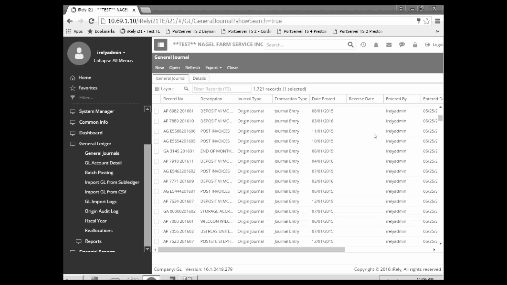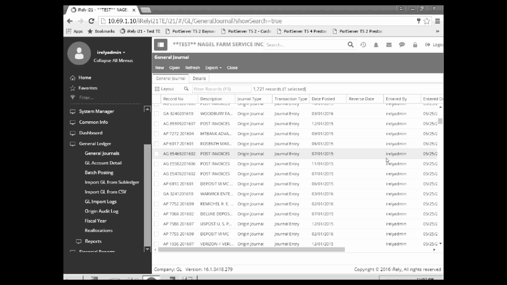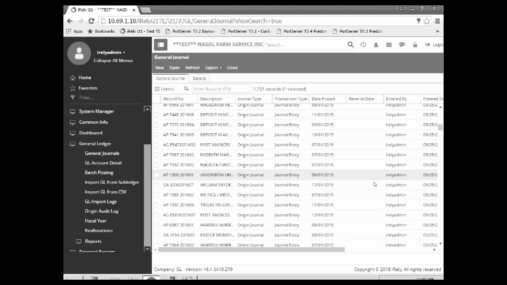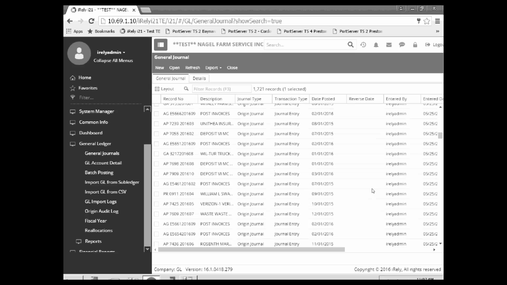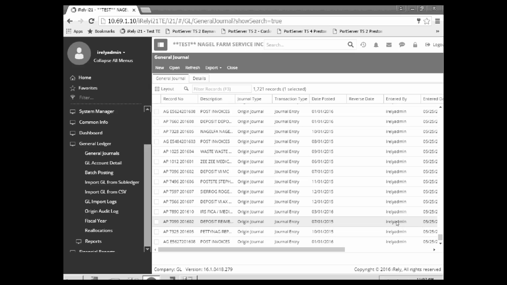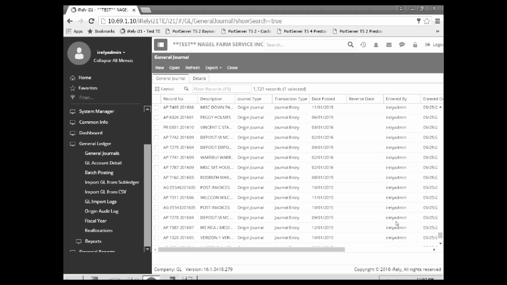So you can see this is an example of what would happen with your data that we did. We have all these journal entries, and let's see. Let's go find one at the bottom. Trying to see if anything came over.